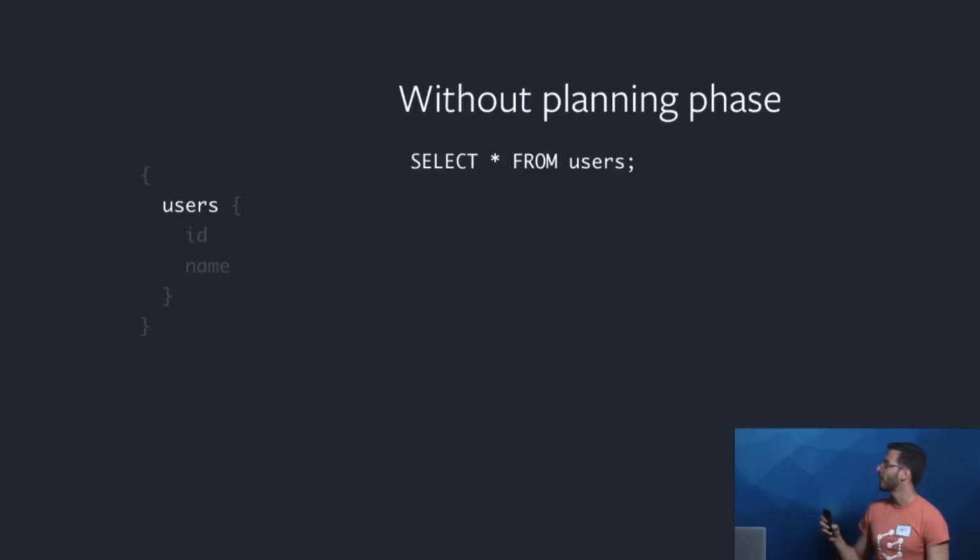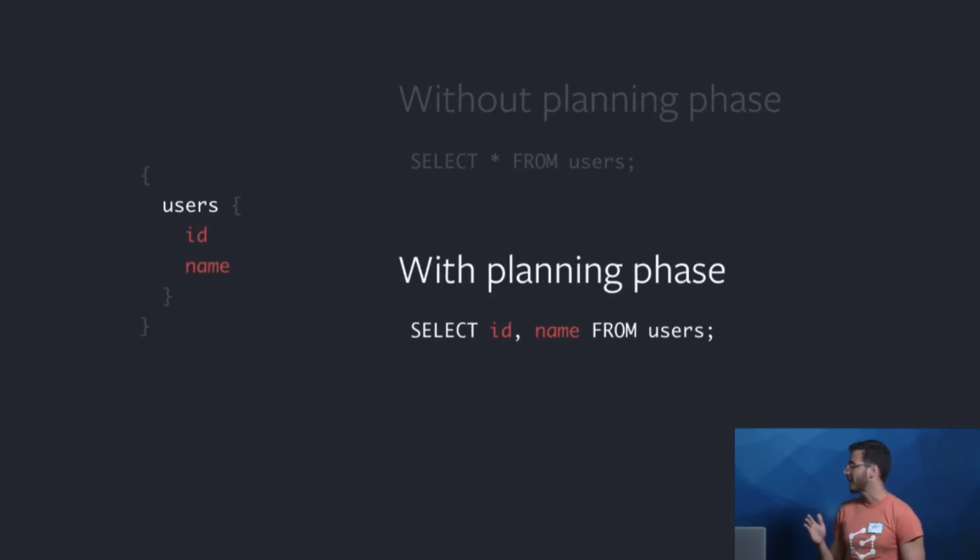So for example, without a planning phase, we will query our database and select everything. But if we have some kind of planning phase, we can know what fields we are requesting from our user and just query that from the database. So that's good. Actually, we can already do that in the resolvers, but it's not a very clean way.